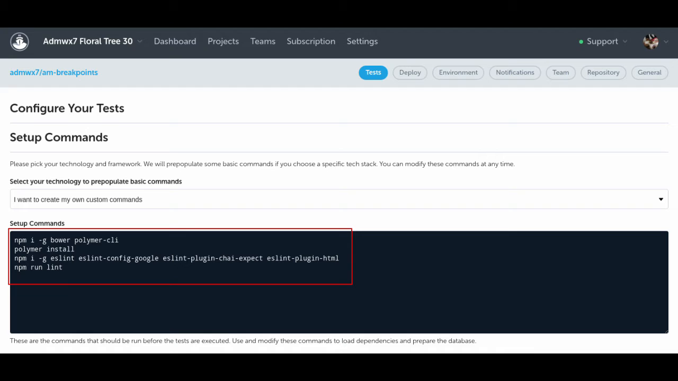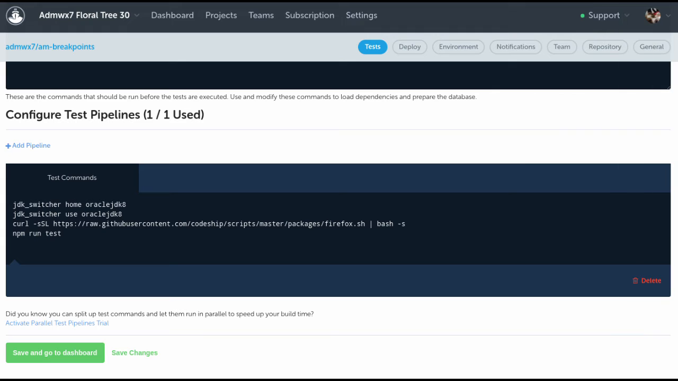Once our element has all of its dependencies, we can run the linter. To do that, we first need to install ESLint and its required plugins. Then we can run the lint script through npm. Once our setup block is completed, we can scroll down on the page and take a look at the test pipeline section. By default, Codeship uses an old version of Java, but we need Java 8 to run Web Component Tester. So we need to start by using the JDK switcher to set up Java 8.